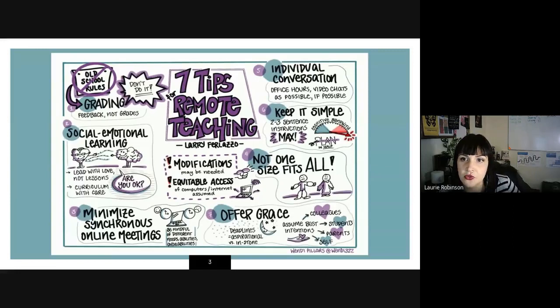Trying to prioritize having those individual conversations, office hours, video chat if possible. We don't have a lot of time structured into our current structure for that, but even with the time you have, maybe trying to split it up into groups is shown to be more effective in smaller settings when you are doing synchronous instruction. Keeping it simple.